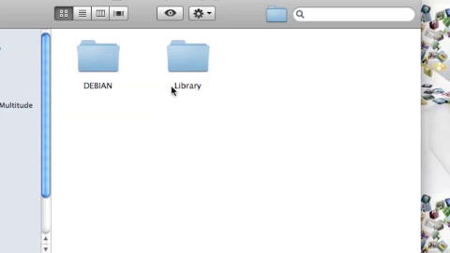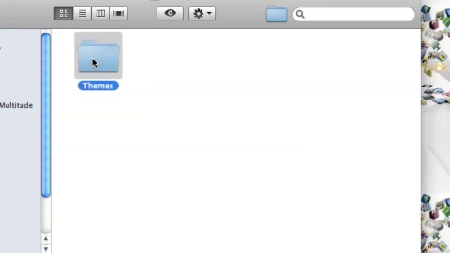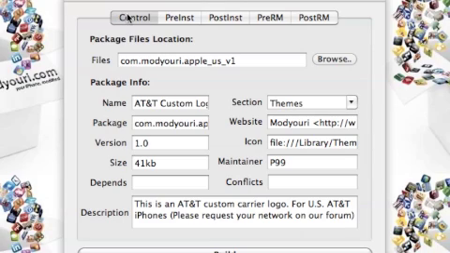Now, when we back things up, we could go into the library file. Open up library, and then we have themes. Themes, custom AT&T version 1. So that's what DebMaker does. It creates your deb files for you. So now that my deb file is created, I'm going to contact Prankster over at ModYourEye.com. And he's going to take my deb file and put it onto Cydia.